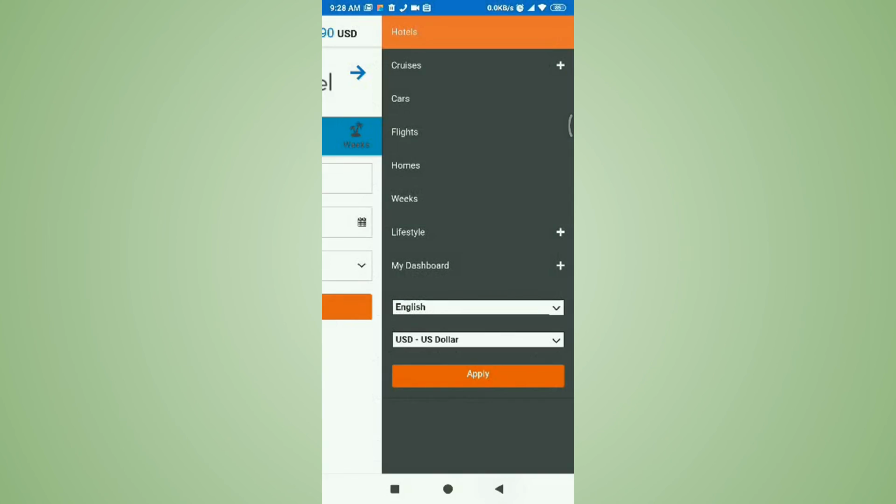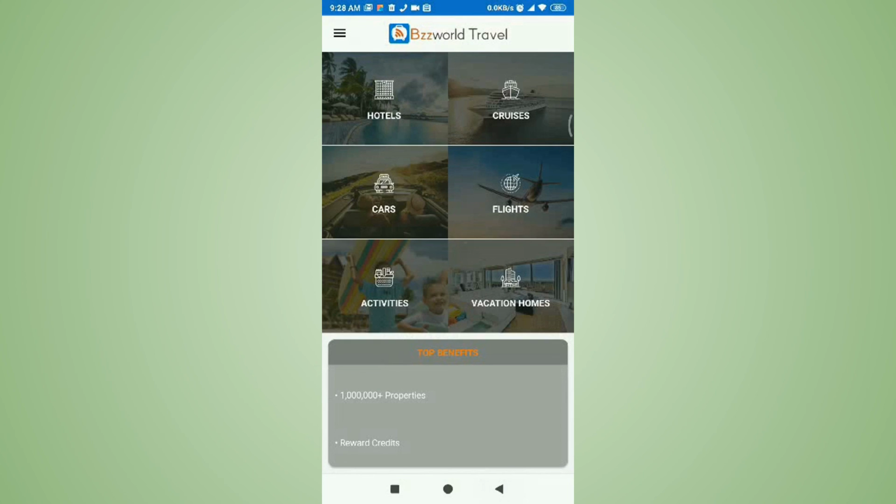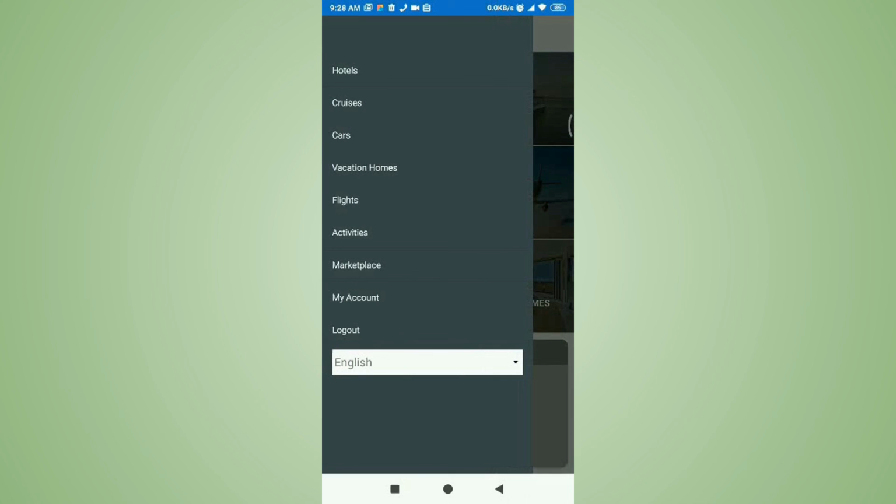Click the back arrow to go back to the main page. You can check your account balance from My Account, then log out if you are done.